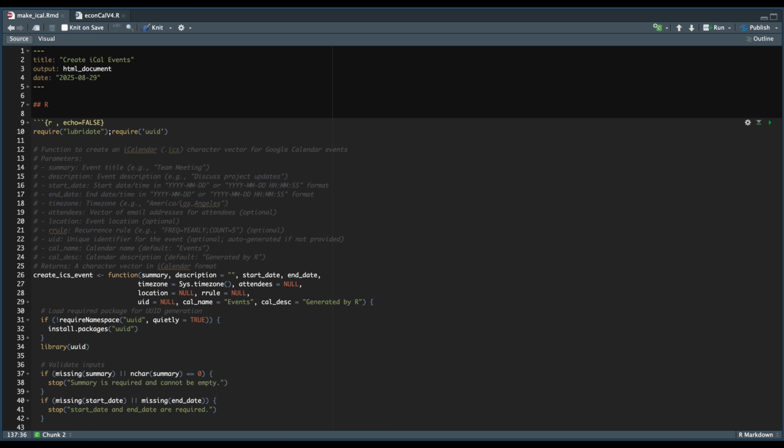Now in this function, we have a few parameters. To create an event, we need to set a title for it, which will be under summary. We also want to add a description, a start and end date, the time zone, the attendees, so a vector of email addresses, and the location. If these are recurring, you can add something like frequency, yearly, quarterly, weekly, and then the number of times you want it to repeat. We need to add a unique identifier for the event, but this process gets automated within the function. You can also add the calendar name and the calendar description, and the function will return a vector which we can use to write out with the appropriate extension of .ics. And I'll show you how to upload these in Google Calendar and also in iCalendar.